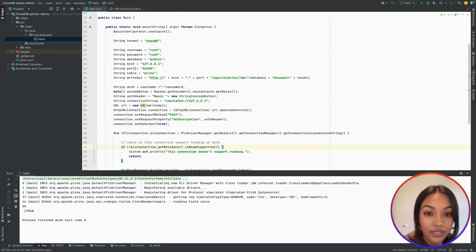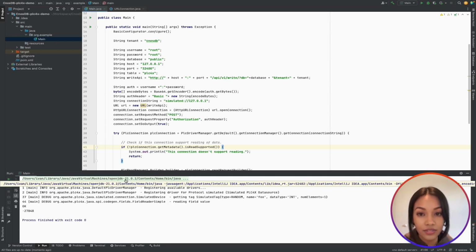Now, let's run the program. We see that the program has run successfully, generated a value, and wrote it into CnosDB.